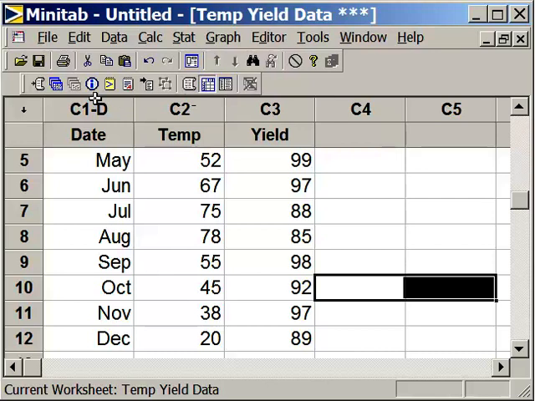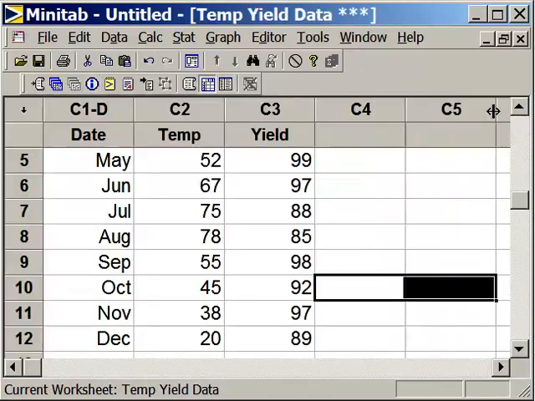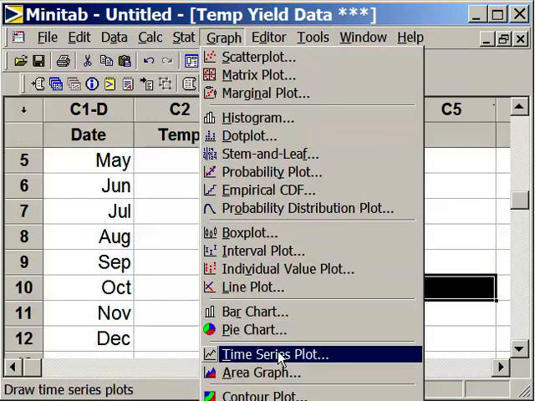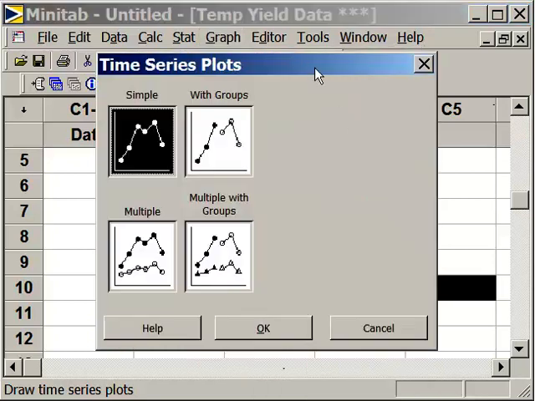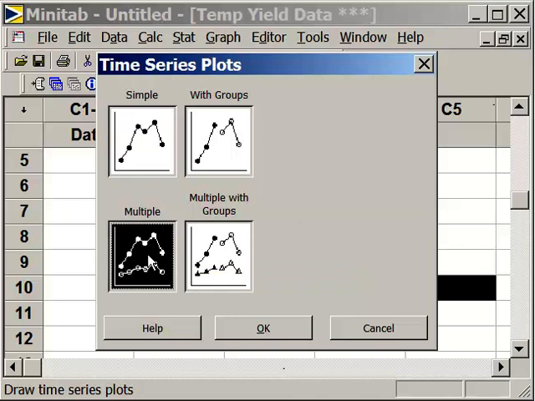We can click on the big blue eye, and we can see that we have 12 data points, none missing, 2 numeric values, and 1 date field. Let's plot this on a graph. So we're going to go to the graph pull down, and let's plot a time series plot. We have 2 sets of data, so let's use a multiple time series plot.